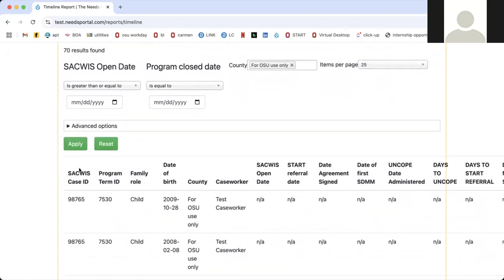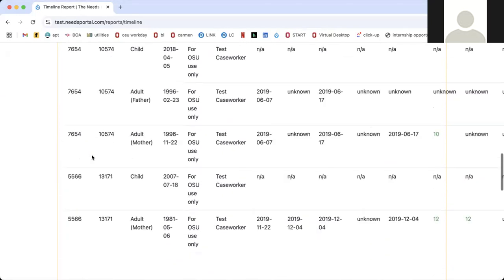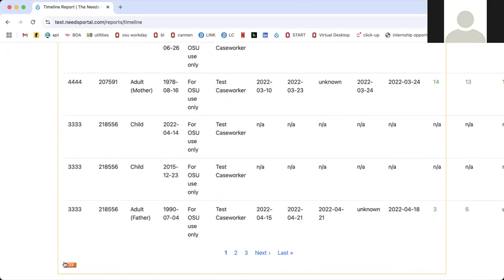After clicking on apply, the page will display currently and previously enrolled individuals and start. You can also download the table to an Excel file by clicking on the orange CSV button on the bottom left corner of the page. After downloading the Excel file, you can see that the results are shown as a caseworker, so we're only seeing test caseworker. Supervisors will see all caseworkers in their counties, and TAs will see all caseworkers in their assigned regions.